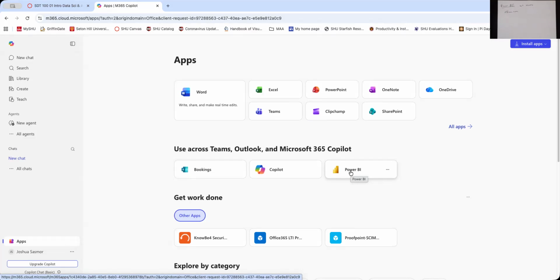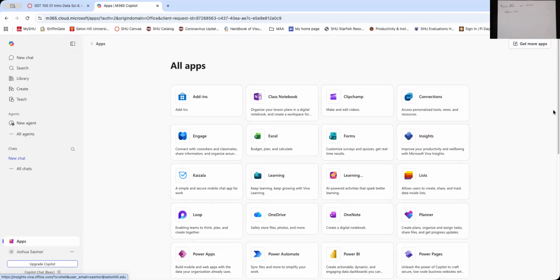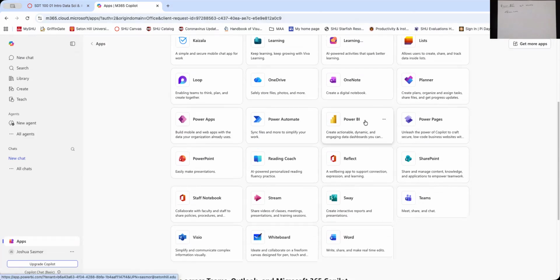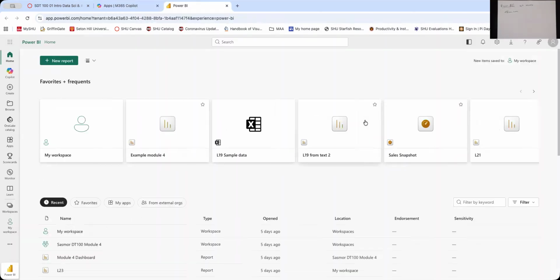So again, in the top row, over here on the right, it says All Apps. Boom. Here's everything. Everything you have access to in Office 365, in alphabetical order. So find Power BI and open that. Your screen will probably look much different than mine.